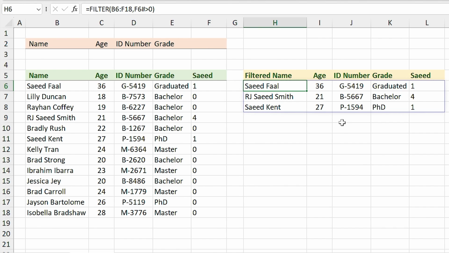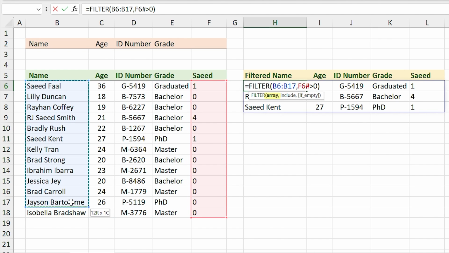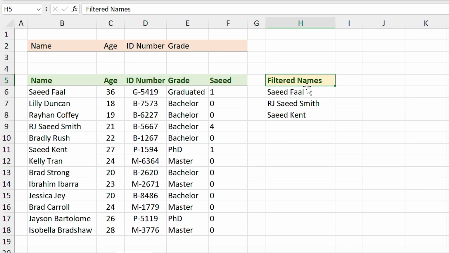So I need to edit my formula. Double-click on it and select the array item in the argument. This time, instead of selecting the entire list, only select the names. Let me add the third part of the argument too, because I want to. If I search for a name that does not exist in the list, Excel shows me the "not in the list" message. Enter. Let me delete these.